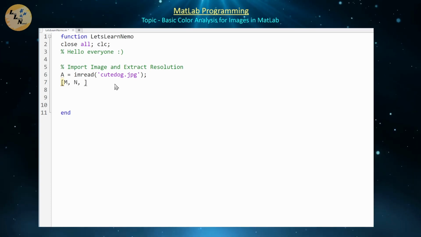So we're going to store the number of rows in M, the number of columns in N, and the third dimension is always going to be 3 for colored images, so I'm not going to store that into any particular variable, but if you want to store it in, say, Z or something like that, you can, for example, do so, but you have to have something there when you return the size of this particular 3-tier matrix, A.